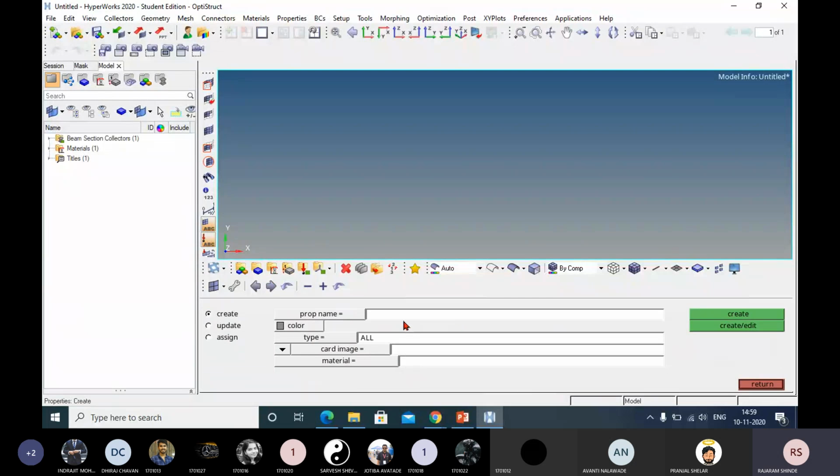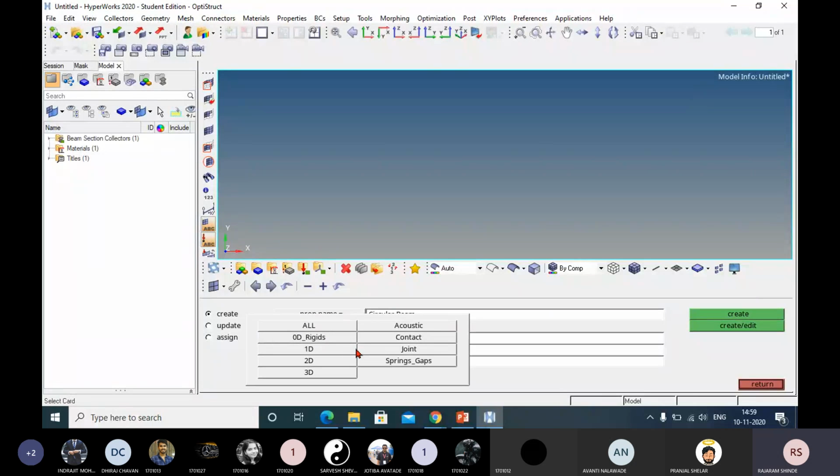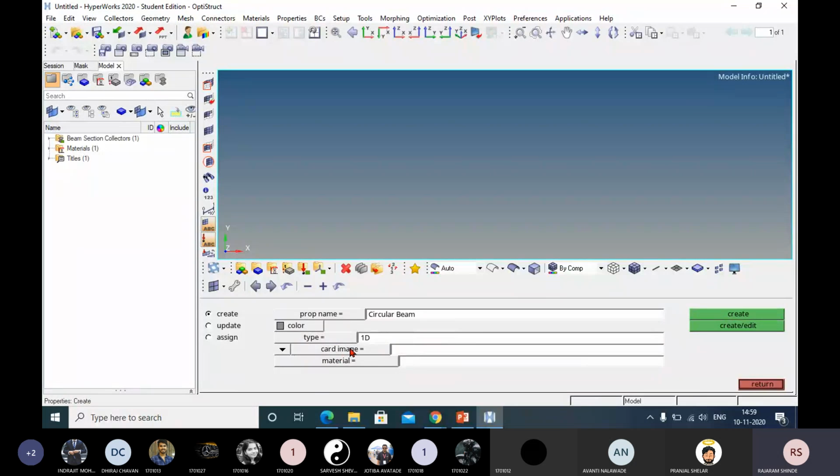I will create the properties. It is beam. It is circular beam, we can say. Circular beam. Type 1D, card image, P beam, material, steel, say, and beam section is circular beam. Click on create, return.